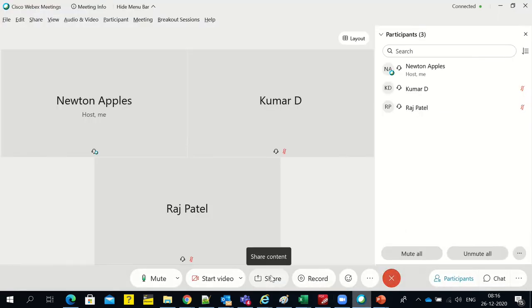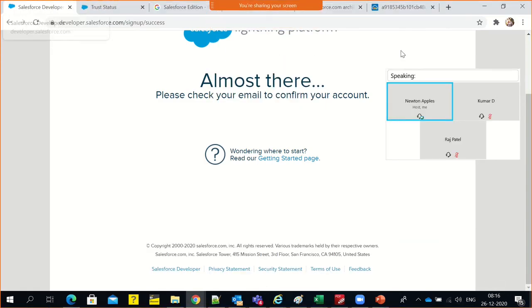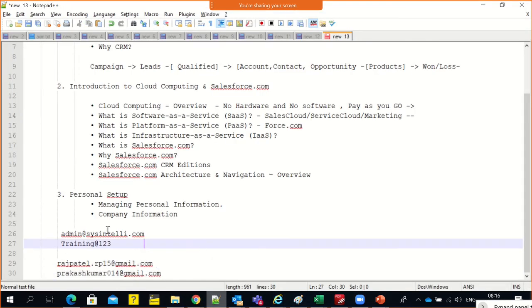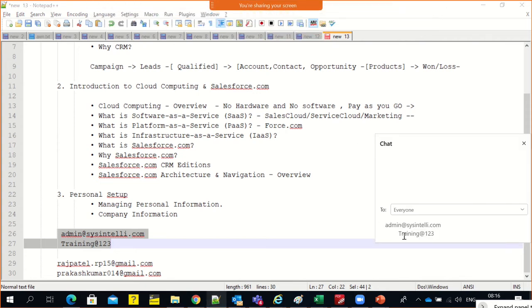So let me share my screen to you guys. Yesterday I logged in to the system. My current credential for you guys is this: admin at essentially .com and training at 1 to 3. I'm giving it in this chat window. Are you guys able to see this? Let me send it. The URL would be login.salesforce.com.